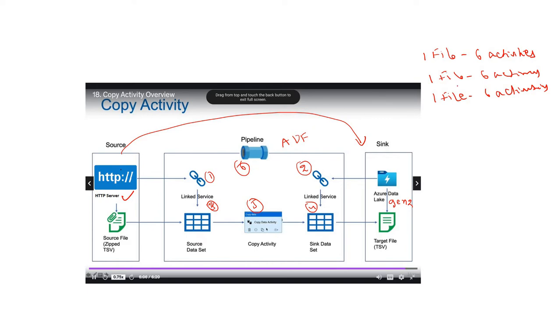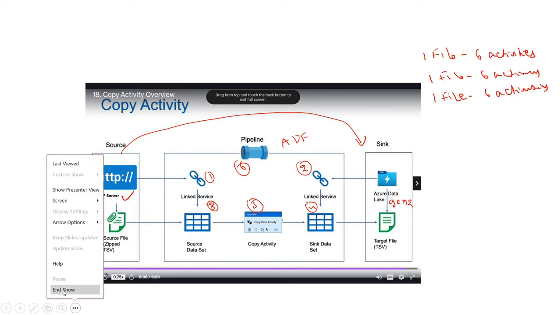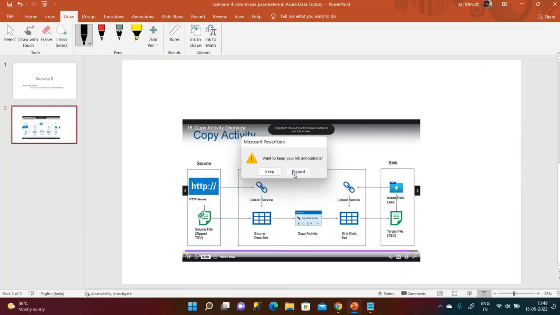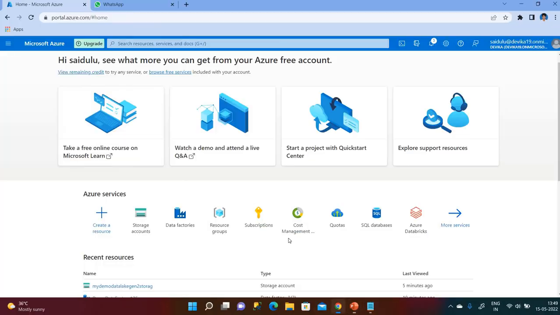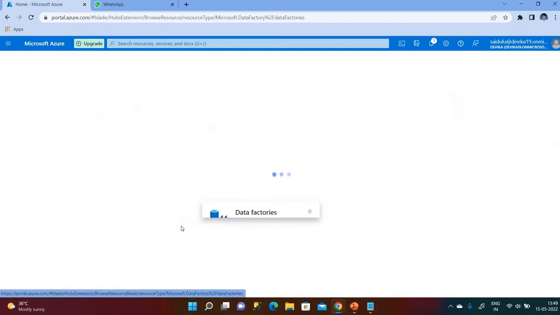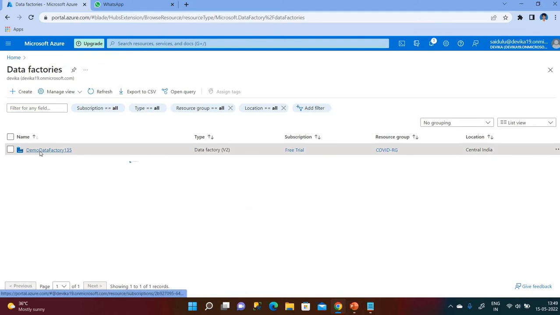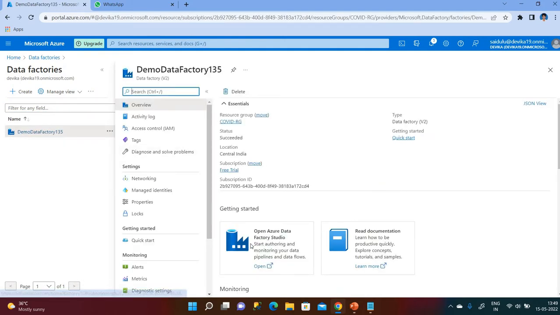So performing this many operations is time consuming. To overcome this, we are using parameters. So how can we use parameters? We'll go to our portal and I will show you how to use parameters. So let's go to Azure Data Factory, and this is my Azure Data Factory.